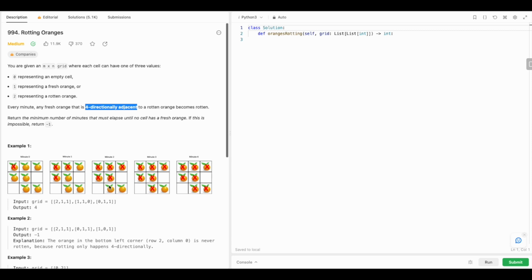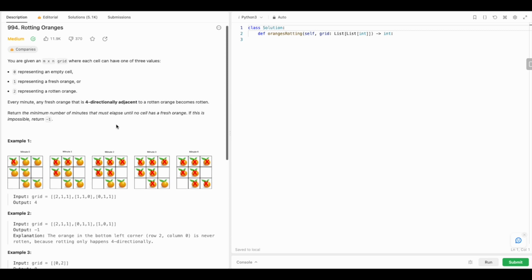Another way to think about it is any orange that is rotten will spread 4 directionally outwards and make the other adjacent one rotten as well. All right, so the strategy here is to start with the state. What is the starting state? Well, we have some number of fresh oranges. We also have some number of rotten oranges. For the rotten oranges, we care where it is because that's the source from which there will be 4 directional spreading. So why don't we start with that?